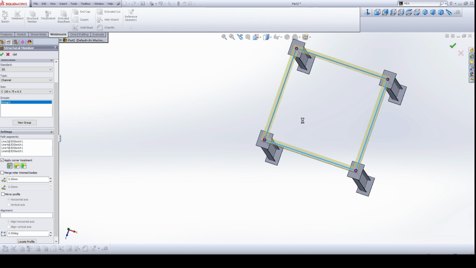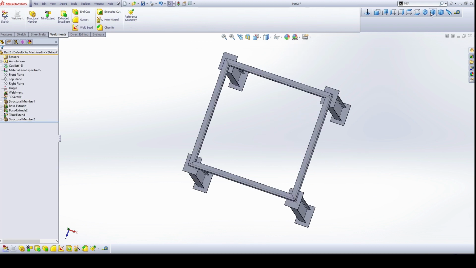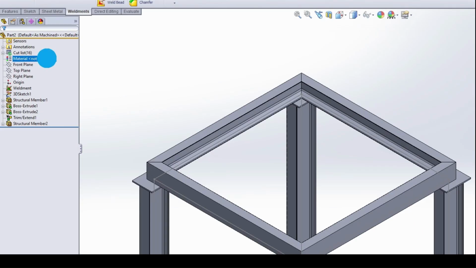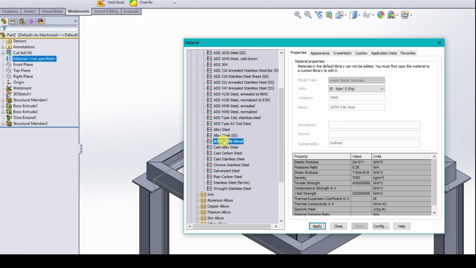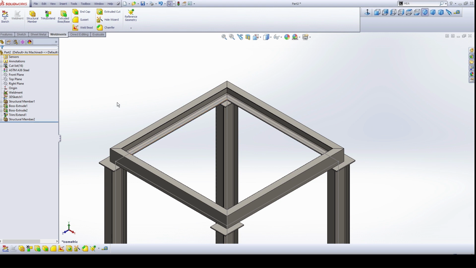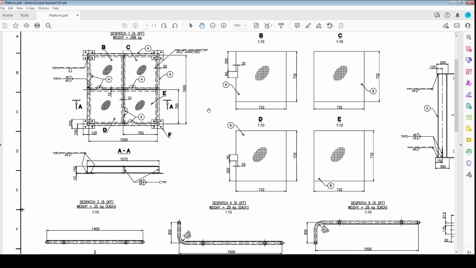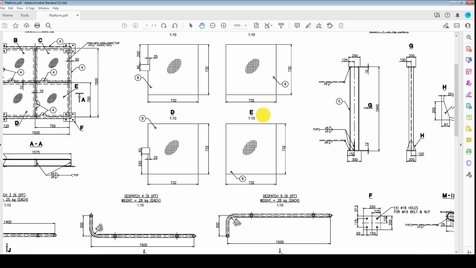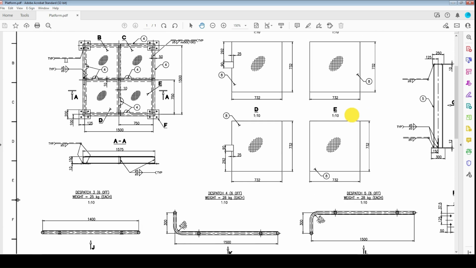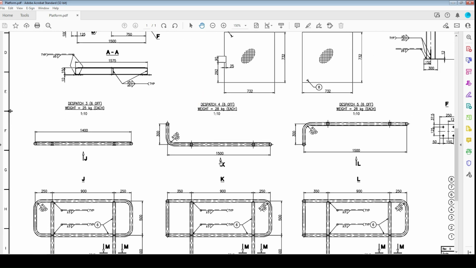Okay, this is it, and we select the material, because with the material only we will get the weight of the structure. So the material is A36 steel, so the density of this one will be 7850. So this density we will match with the weight in kg. So we will select that A36 material, A36 steel. This is how we make a steel platform. So this is matching with that same drawing.